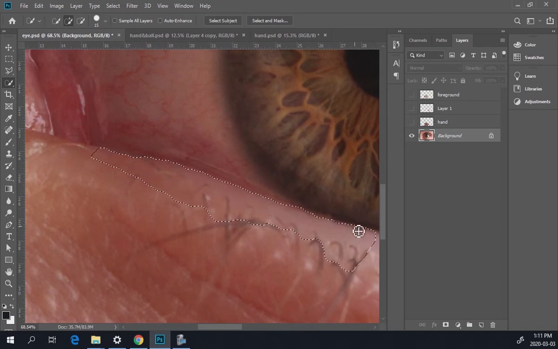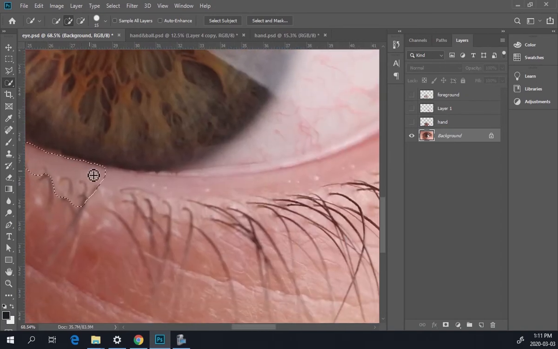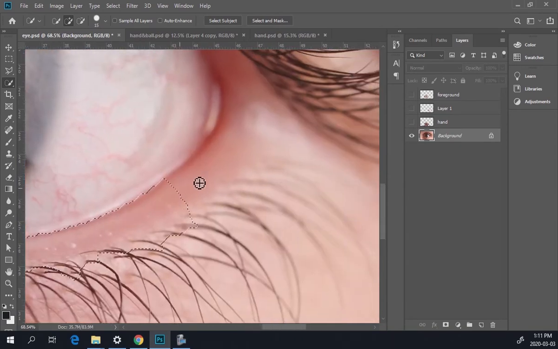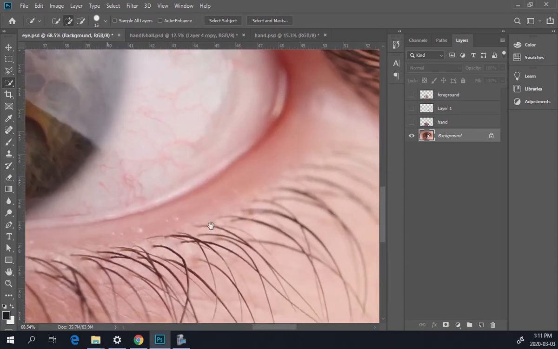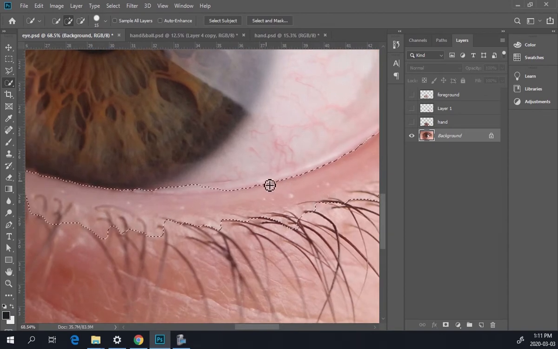The quick selection tool, again, is a good way of obviously selecting something real quick. However, I'm not a fan of it if I actually want to do a quality job. So I'm going to hold down the Alt key, and it will take away from here. Oh, and let's fudge that up. Okay.